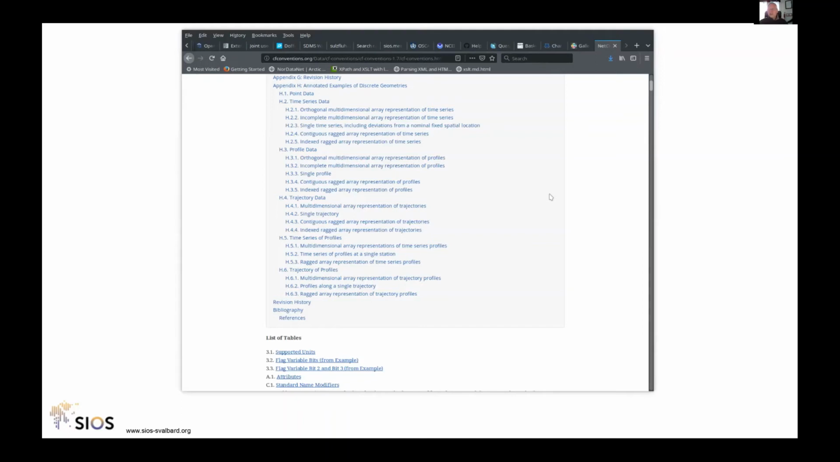So this is the final thing. There is actually in the CF conventions a very important section, Appendix H. I think it's still the same numbering of this appendix, which contains annotated examples of discrete geometry. Here you can find samples of handling time series data, profiles data, trajectory data, time series of profiles, and trajectory of profiles. These are always good to visit and consult when you prepare your own data for publication using NetCDF and the CF conventions.